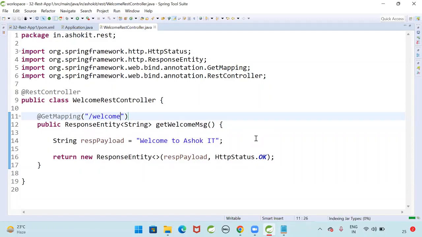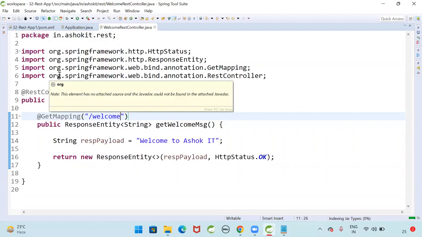Public class WelcomeRestController. This is bound to @RestController. To represent this class as a REST controller, we are using one annotation called @RestController. Okay, guys. Are you guys clear with my point?